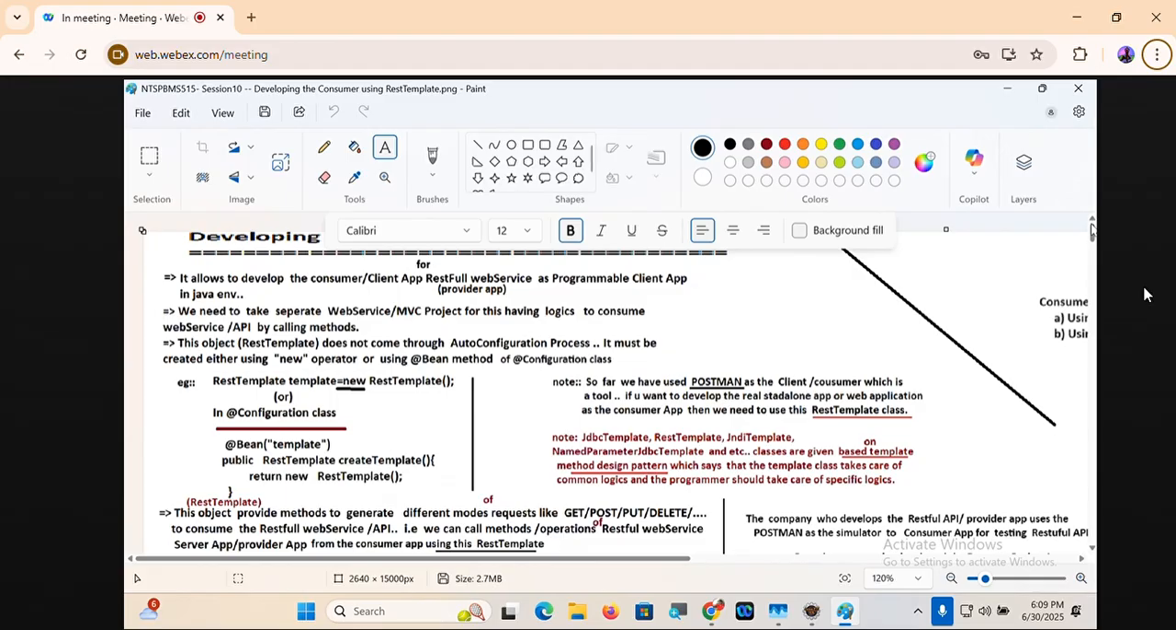You have to create it either manually or use the @Bean method. Are you getting my point? If you want to use RestTemplate in one place, you create it manually. If you want to use it in multiple places, in a configuration class you take RestTemplate, configure it, and inject it wherever you want.